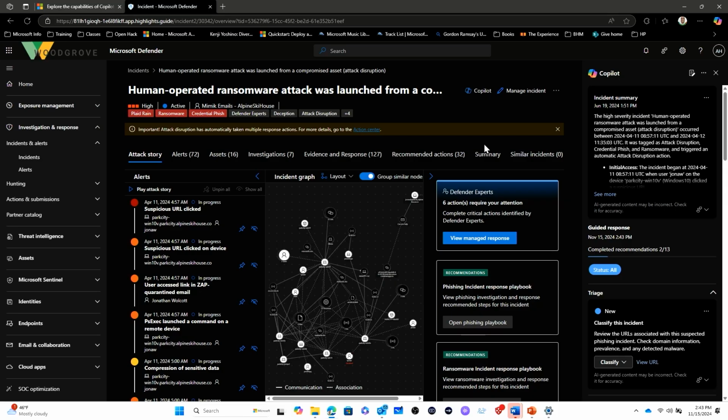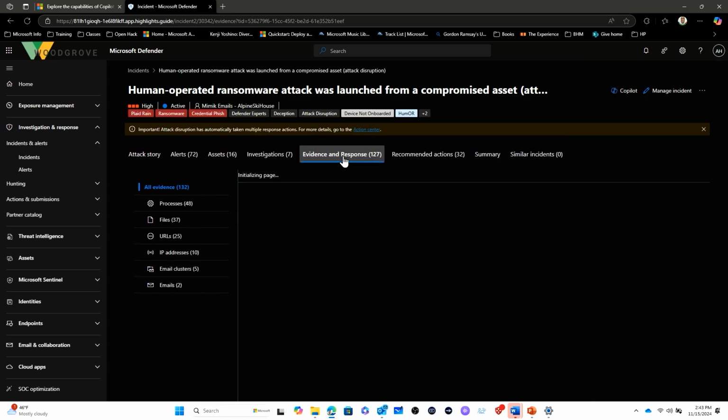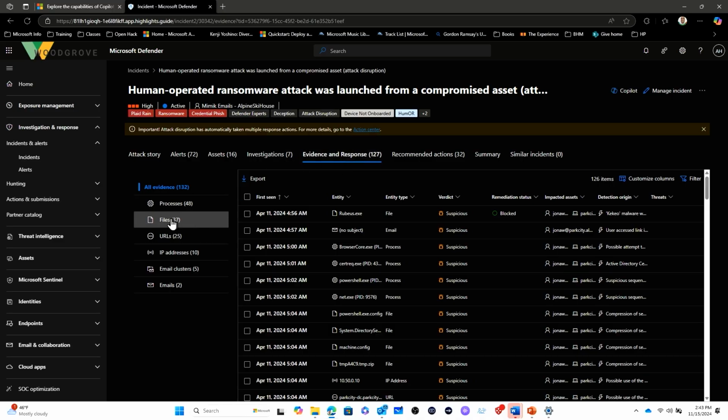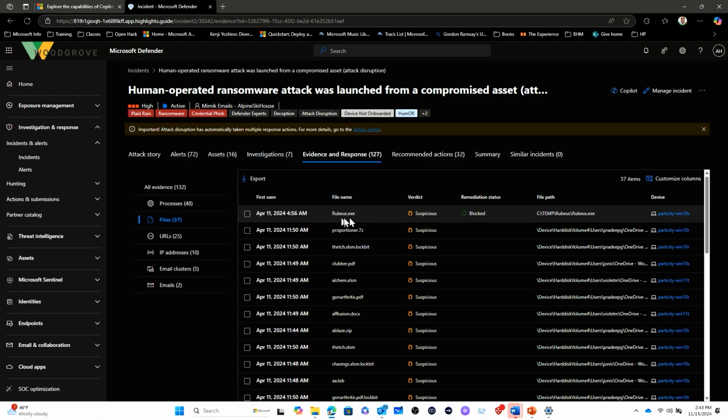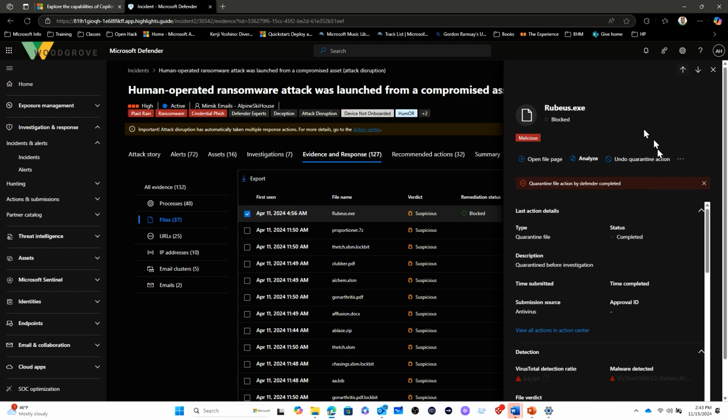There's several ways to access files. From the top of the page, we can go to the Evidence and Responses tab. And from the left side of the screen, we can select Files. In the files, the first thing we'll do is select this reboost.exe file. Now you'll notice from the file window that opens, we have the opportunity to analyze this with Copilot.